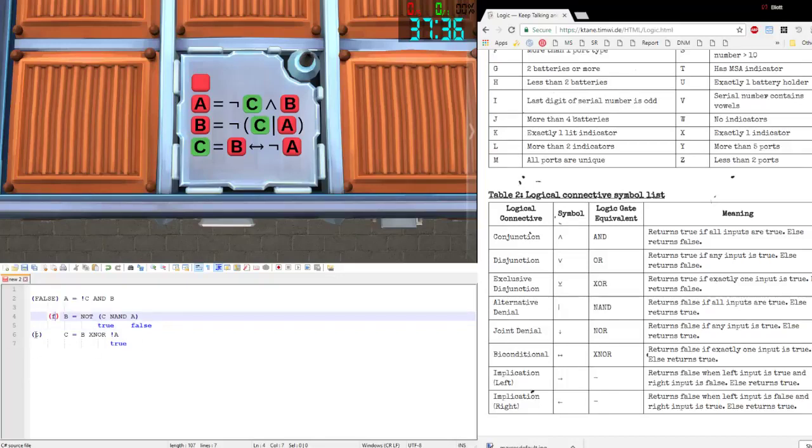So if we say C is true, plug that in. True NAND false is true, not true is false. So we would get B is false. Does this work? False XNOR true. XNOR is false if one is true. It's true if they're different. They are not different, so this is a contradiction, which means that is not what C is. Strike two. C is false.